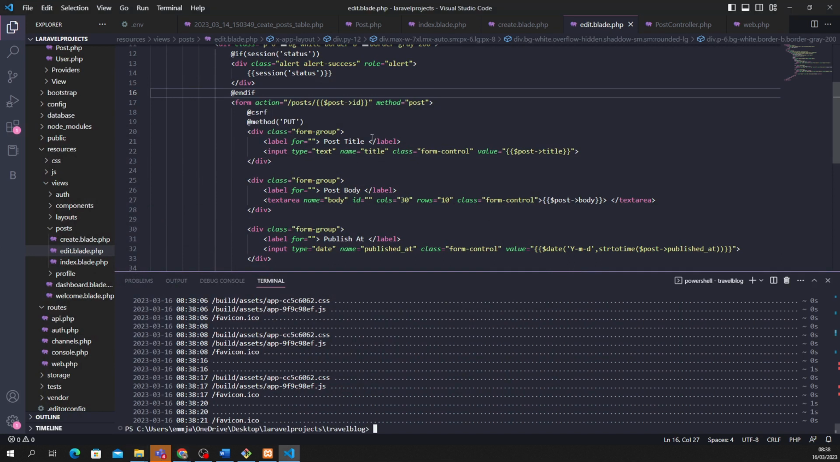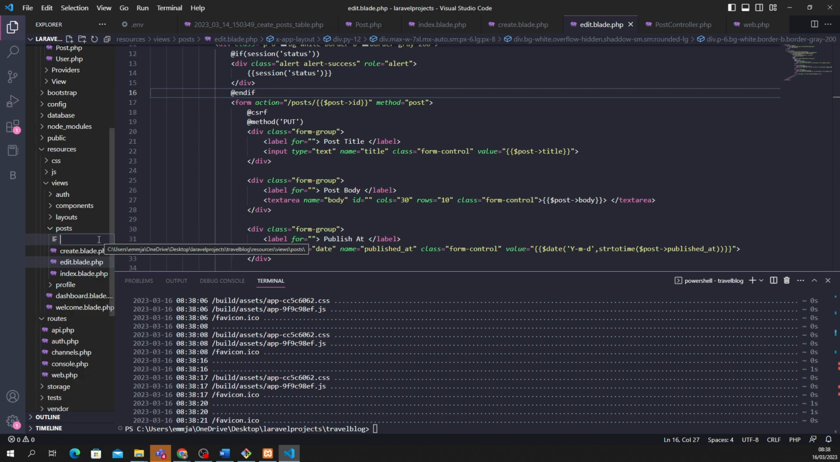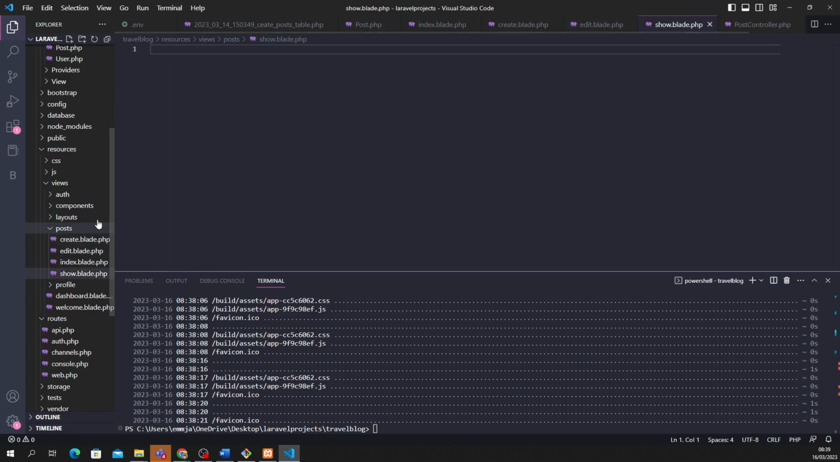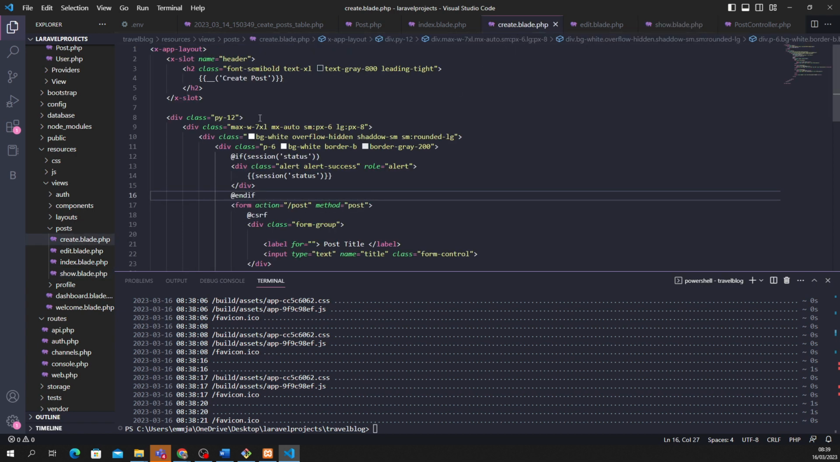And let's actually create the show.blade. So in post again, we're going to create a new file. So click on post, click new file. We're going to have this one called show.blade.php. And then in here, I think we can get away with copying all the way to, let's check it. So let's do the create blade again. So I think we can get away with copying all of that. We'll change the name. Class is going to be the PY12.